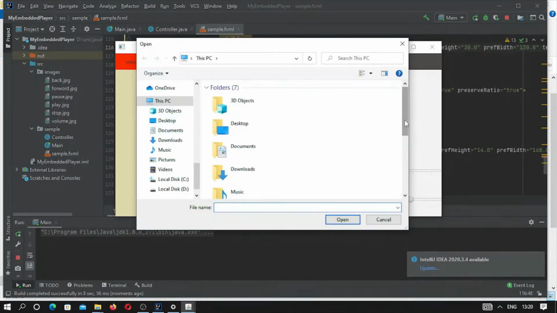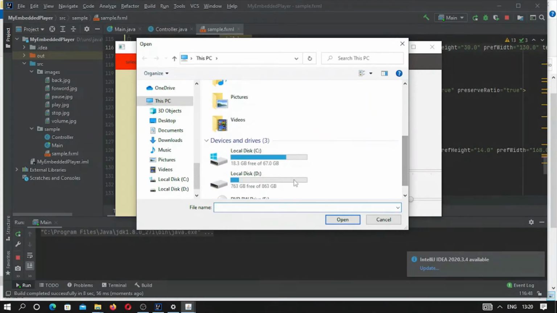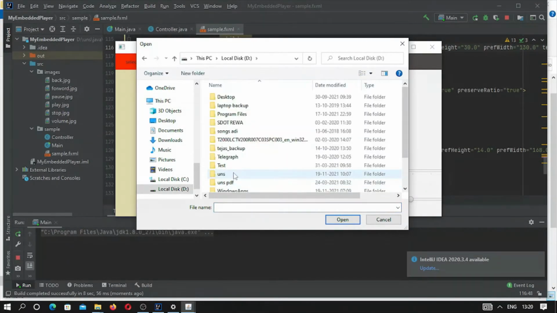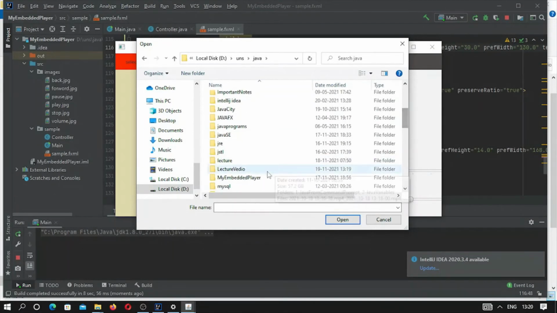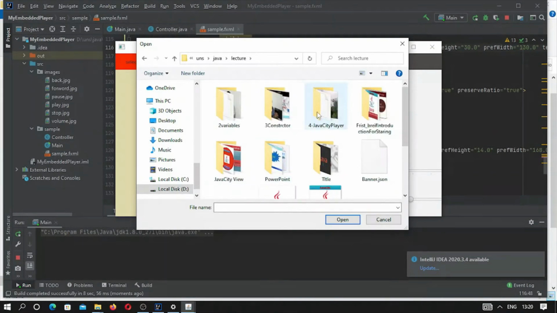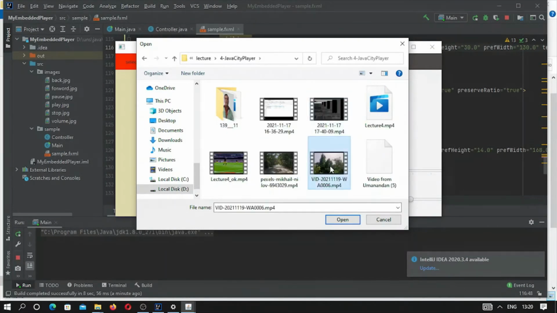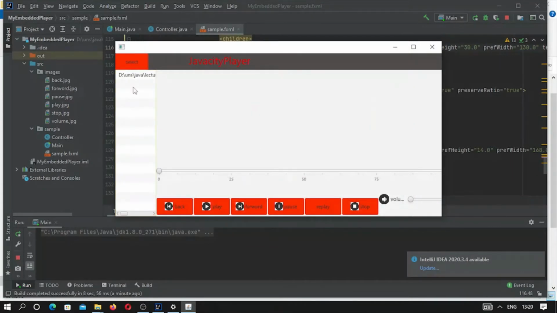Now go to the location where your video has been saved. So this is it. Now I have selected it, and let me press play. But the button is not working, so let us check what the problem is.